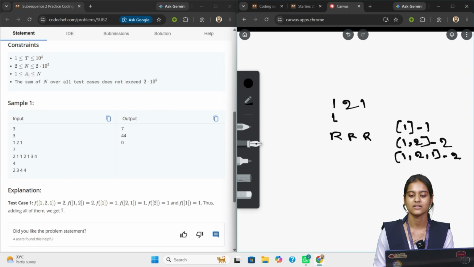When R reaches n, L moves to the second index. When both L and R are at the second index, the subsequence is 2. This is not a valid subsequence, so we are not adding anything to the answer. R goes to the third index and the subsequence becomes 2, 1. The maximum value of this subsequence is 1. And then L goes to the third index and the subsequence is 1. The maximum value of this subsequence is 1. The total of the maximum values is 7. So the answer is 7.